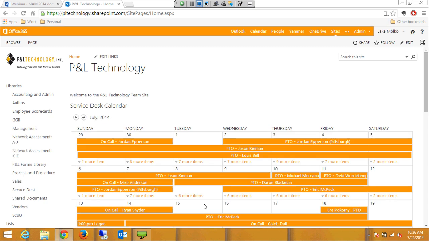So this is P&L Technology's team site, and obviously the first thing that's noticeable is the big calendar that we have in there. So I'll talk about that first. In addition to storing documents in your team site, you can set up different shared calendars that everybody in the organization can view. This particular one tells us who's on call for a particular week or who's on vacation. And the really cool thing about these calendars is that you can connect them into your Microsoft Outlook, so you maybe don't have to browse to the website to view what's in here, and I'll show you that.